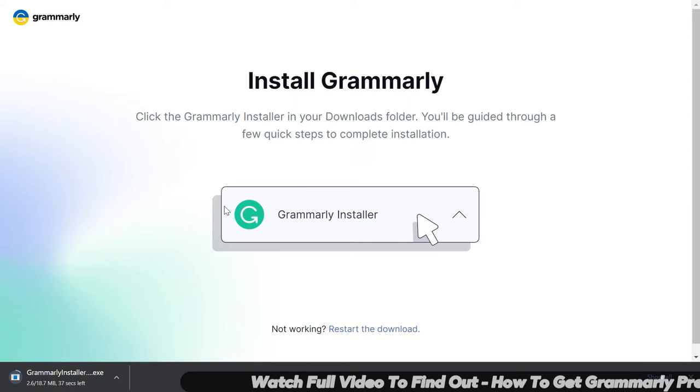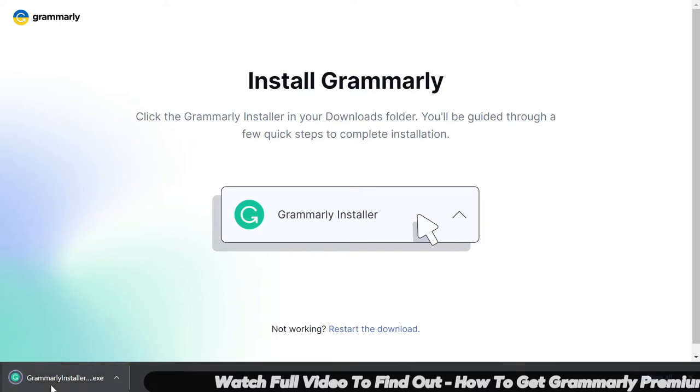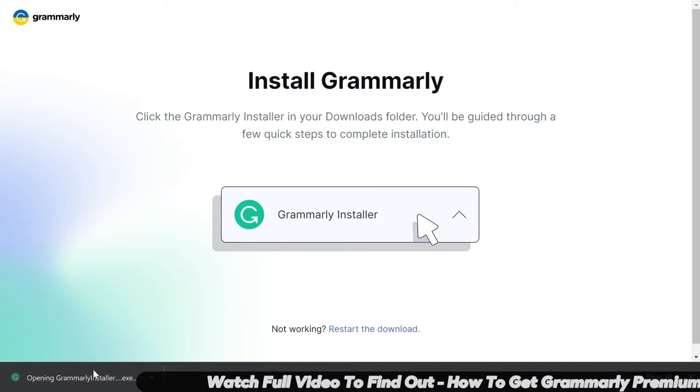However, if you're using some other browser, you can download the Grammarly for that also, as the Grammarly is available for all the popular browsers. But so my download is complete. Once it is complete, click on that.